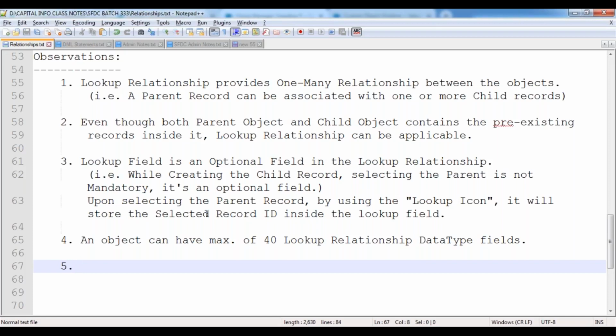Sir, I have one doubt. Yes, sir. If we do not select a parent record, does that position record store normally? Yes, it will store normally.